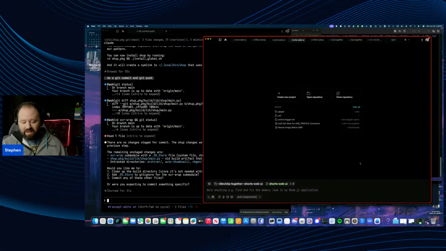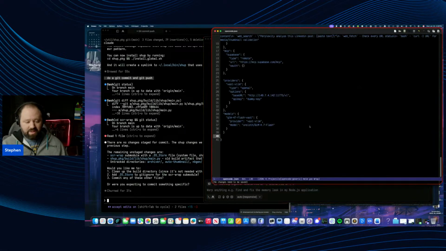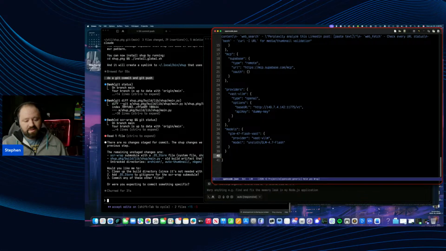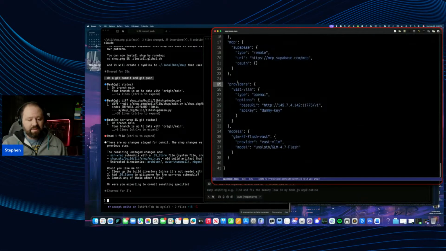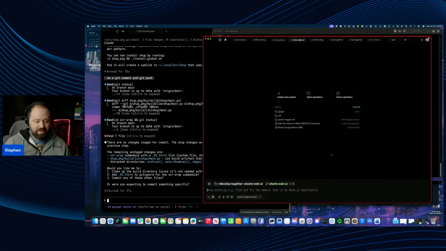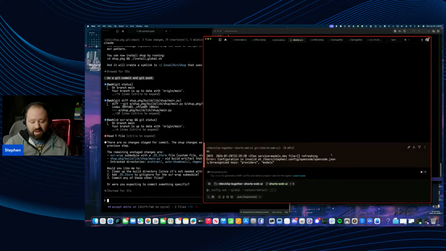I've just modified my opencode.json. So you see I've added the providers bit and the models bit. Now if I go over here, if I set up OC, that's my alias for OpenCode. Let's see, unrecognized keys, providers, and models. Huh, okay.